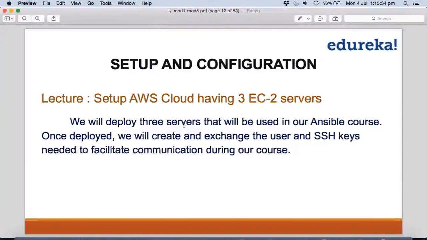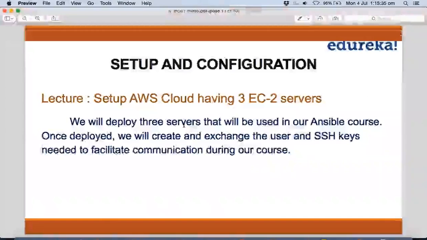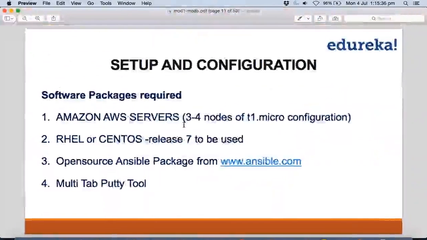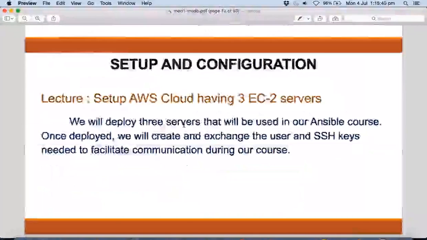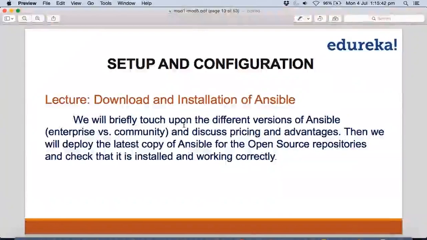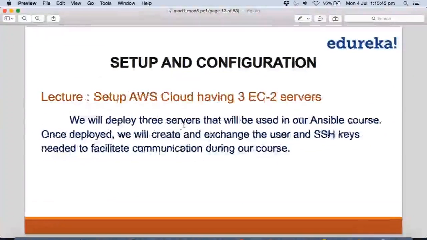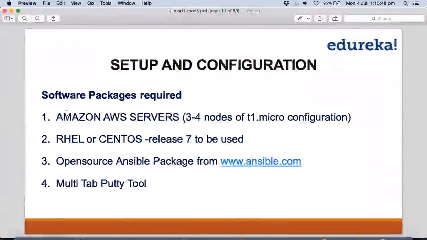Once we are done with setting up the Ansible cloud, the next topic is to download and install Ansible. Before that, let's stick with the requirements. We have used Amazon AWS servers. We have used 3 to 4 nodes of T2.micro configuration. Sorry, it's T2.micro, because T1.micro is from older Amazon services, which they used to give free. Nowadays, they are giving T2.micro as free.